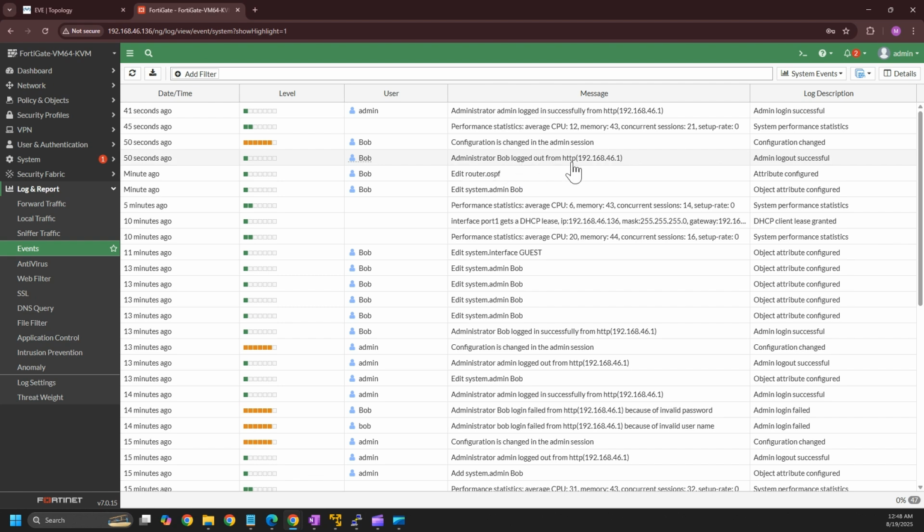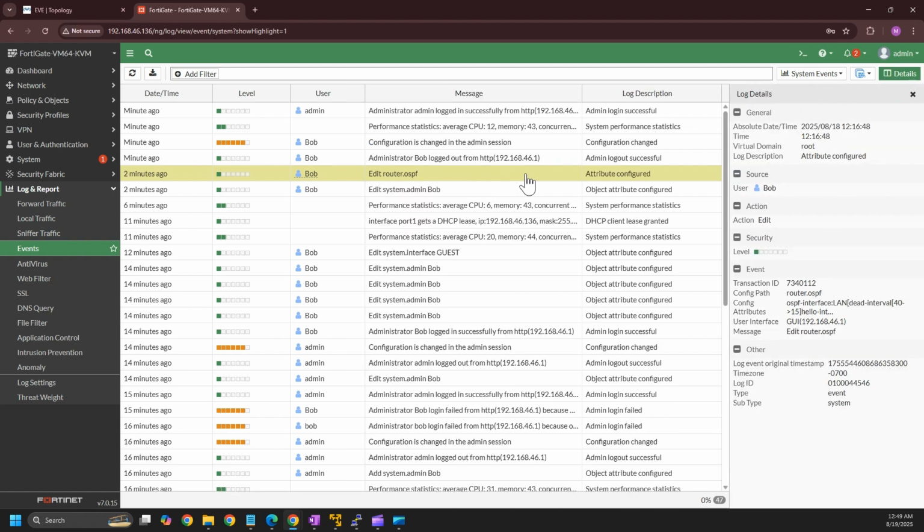This is very helpful to troubleshoot if any issue is there. You can check the system log as well. Here, I logged in with admin credentials, so that is also generated, right? And when Bob logged in, it is also showing. He changed that OSPF attribute, so here it is showing edit router OSPF attribute. What change he has made, we can check as well, so we will click on that one.